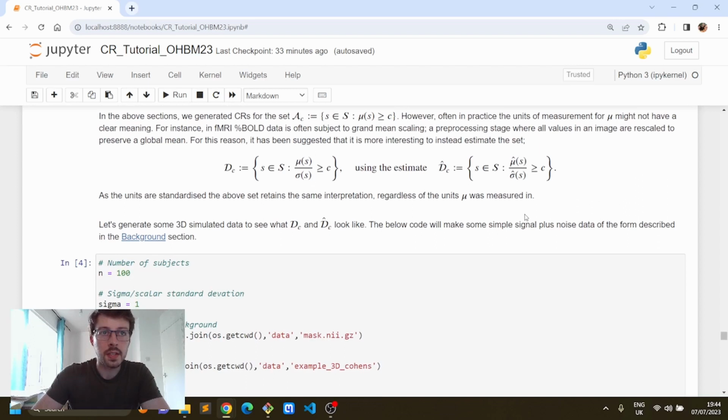Using standardized effect sizes of the form mu over sigma may be preferable for many analyses, as the measurement units of mu alone are not always easily interpretable. For instance, in fMRI, percentage bold data undergoes many pre-processing steps, including grand mean scaling and smoothing, making it less obvious what the units of measurement in the final images are. Standardized effect sizes, however, retain the same interpretation, regardless of the measurement units of mu.